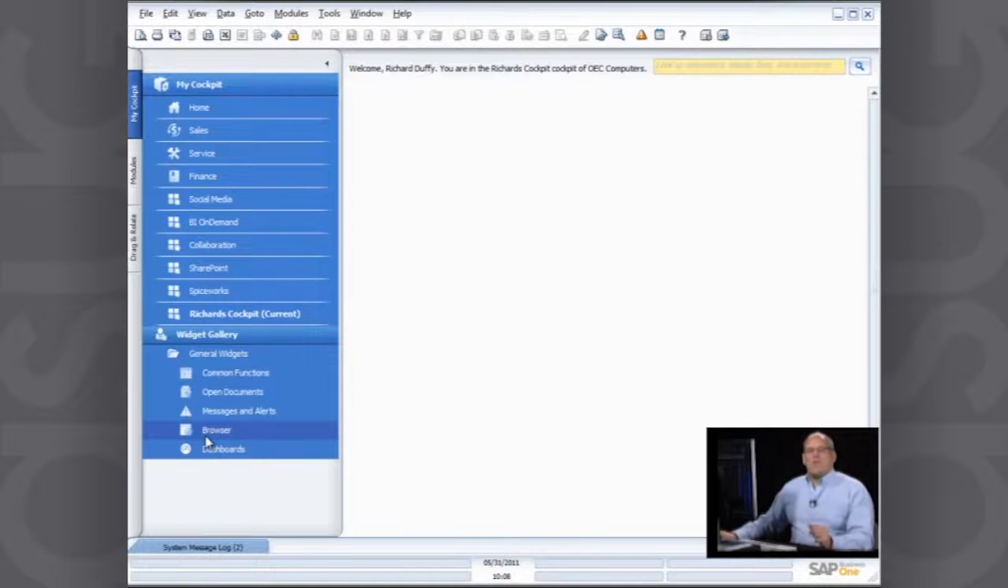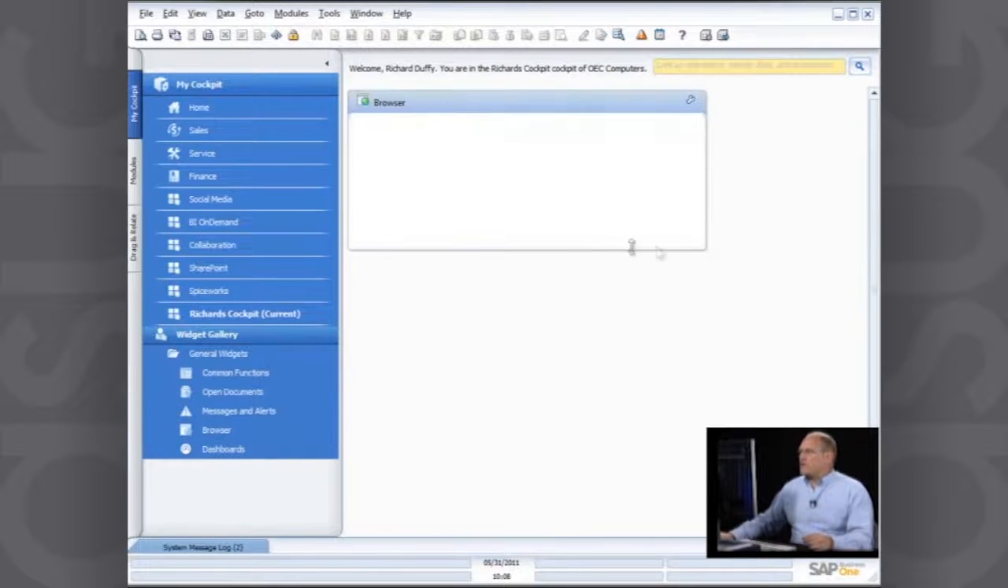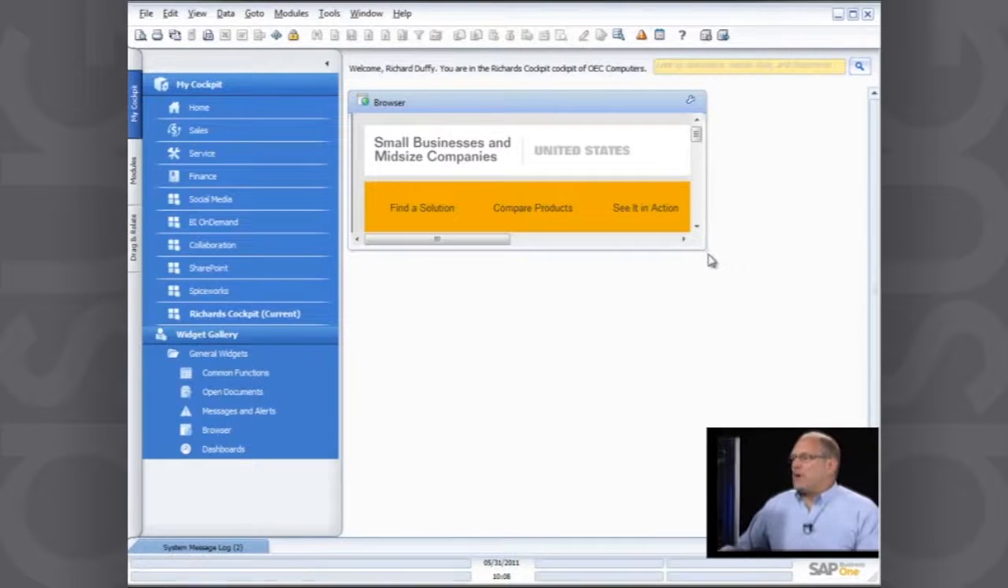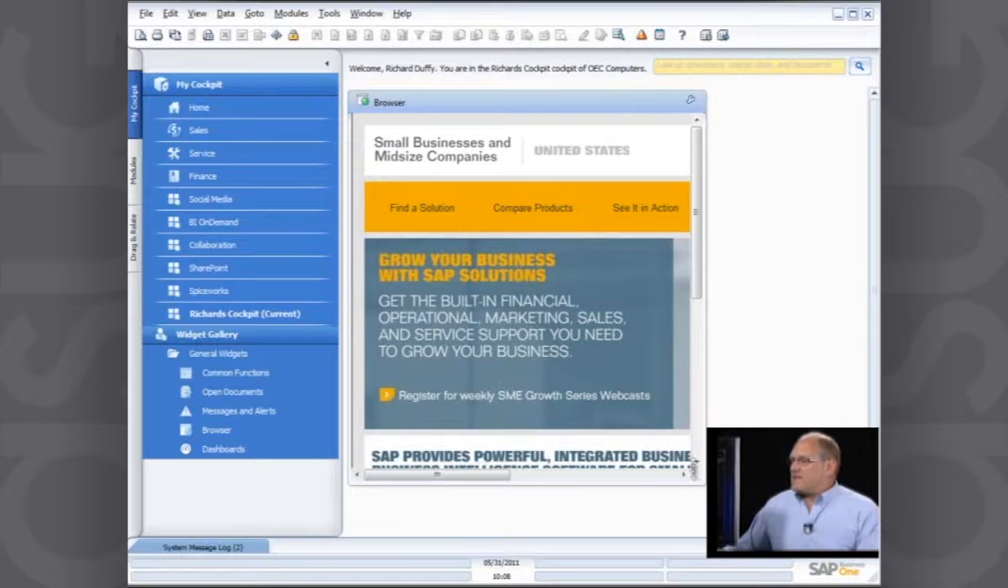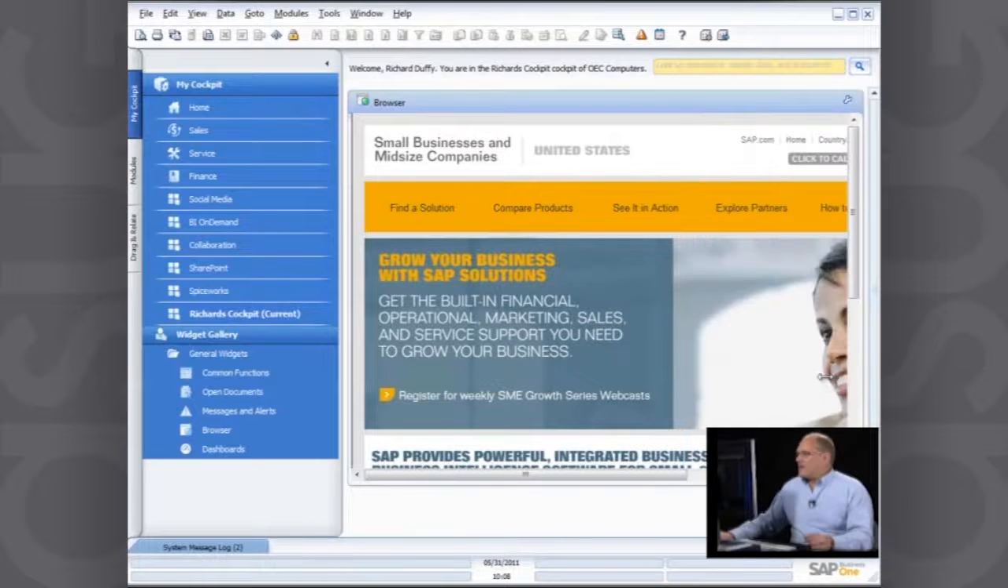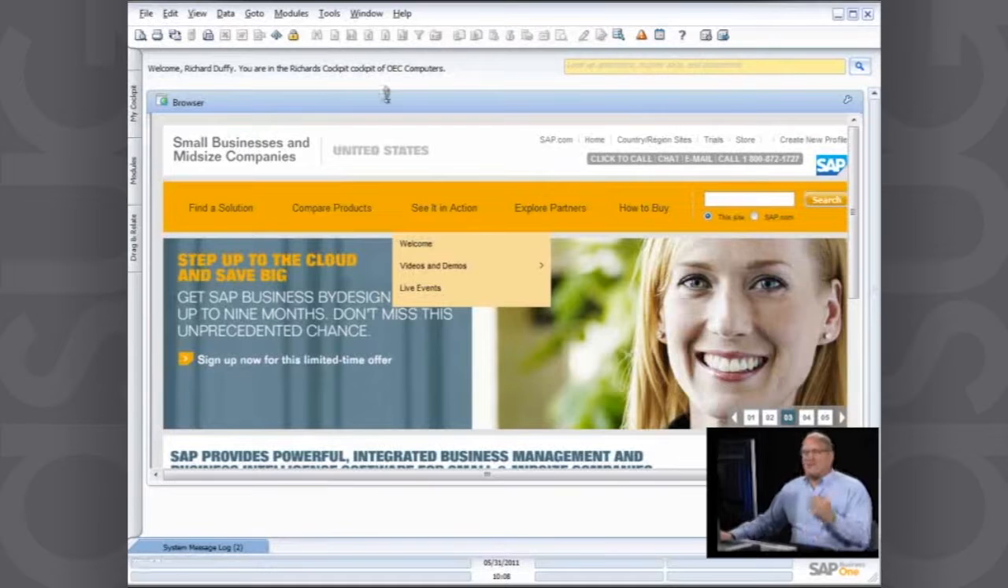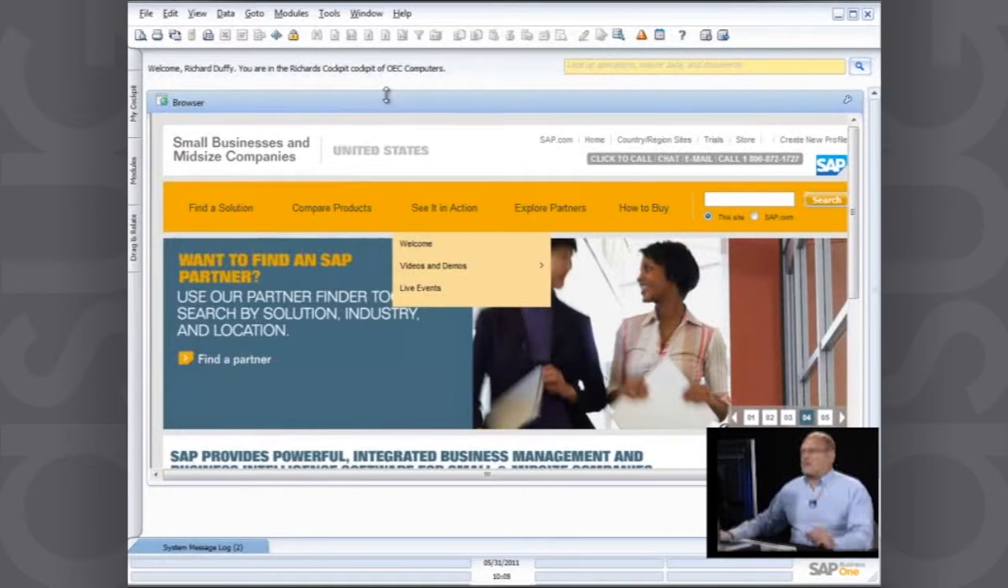So one of the things I might want to do, for example, is there is a website that I use all the time. So I can just take, for example, this browser widget, I can drag it across here onto my cockpit. It's pre-populated with an existing website, the SAP website. So I can maximize that out. And there it is. There's my website, and I can minimize that down, and you'll see that that widget automatically resizes to take up as much of the screen as I want.